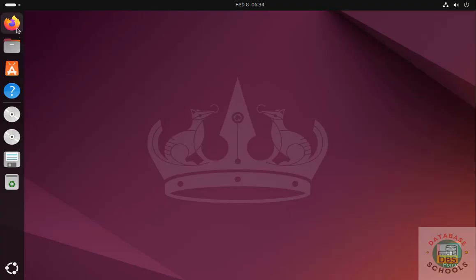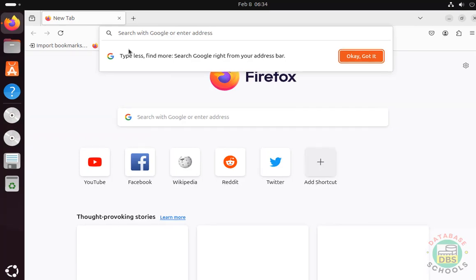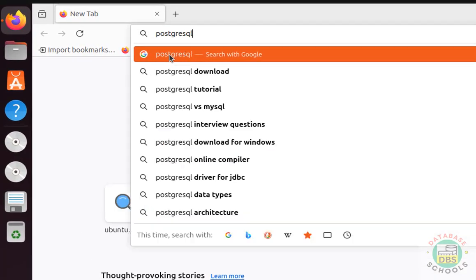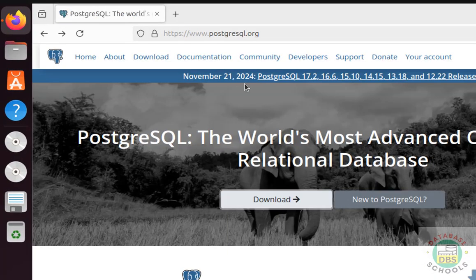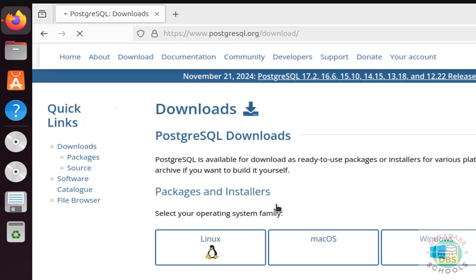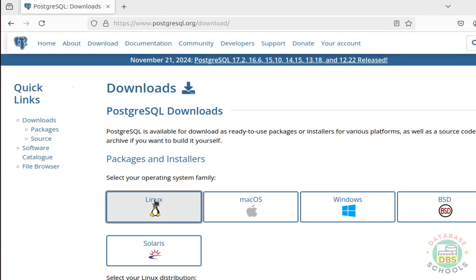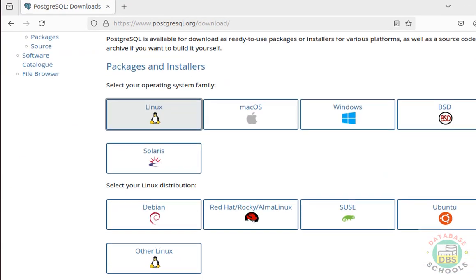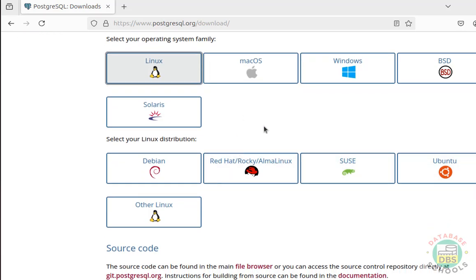First open any web browser, then go to the PostgreSQL official website, that is postgresql.org. See, the latest version at the time of making this video is 17.2. So click on Download, then select Linux. Then select the Linux distribution.